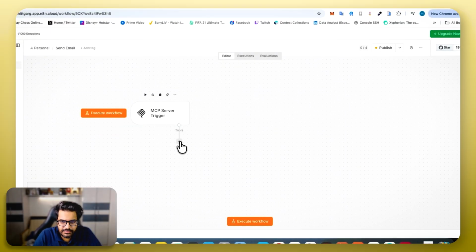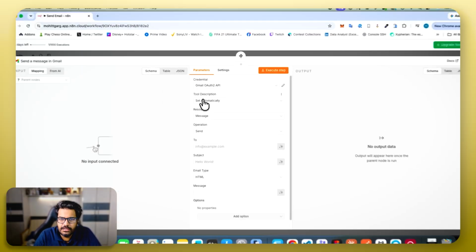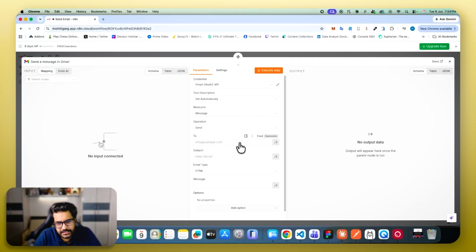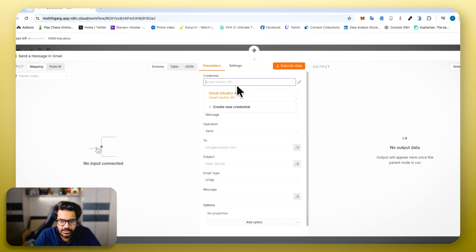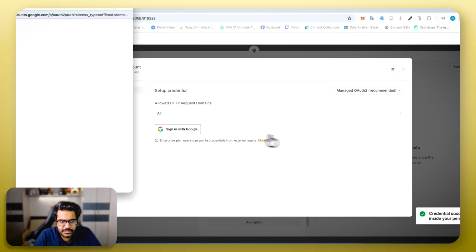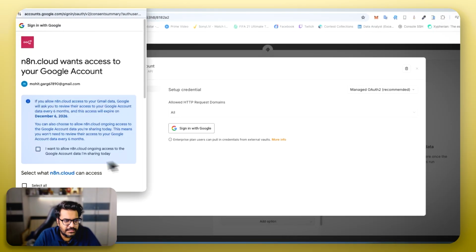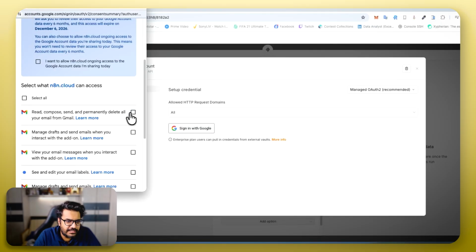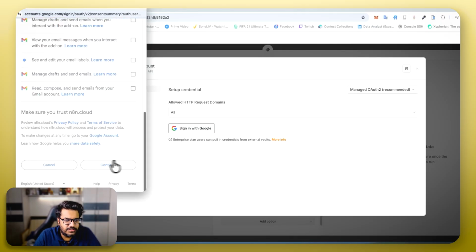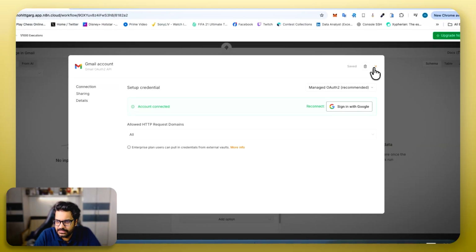And what we can do is add one more node here, which is Gmail. I already have my authentication here for the Gmail API, or you can click on add new credentials and say sign in with Google. I will pick one of my accounts from here, and we need to allow compose and read, and we do a continue, and the account is connected.